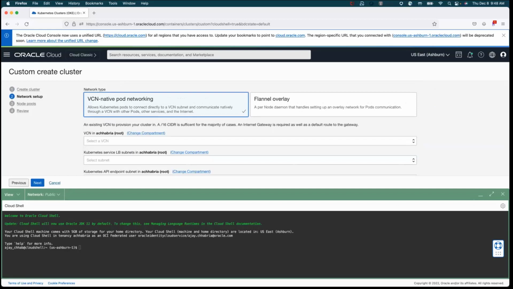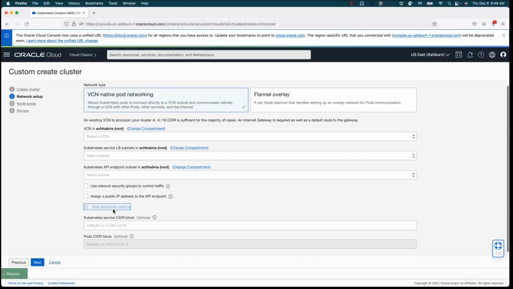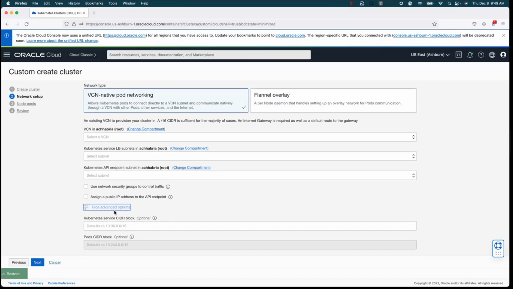And then, as you can see, the most important part is the type of CNI that we select, where it gives me two options called VCN native pod networking or Flannel overlay. Before I select the two, I want to make sure that my advanced options are expanded. And as you can see, when I select VCN native pod networking, by default, it disables the option for a user to provide the pod CIDR block, because it's going to take an IP address from the VCN CIDR block for those pods.